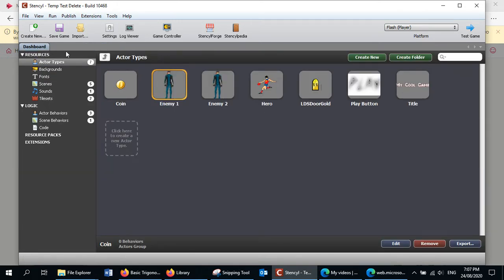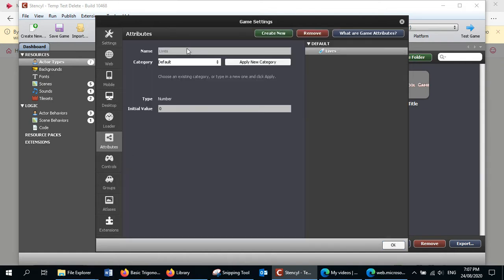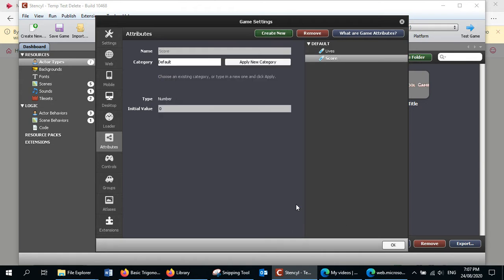Next, I'm going to create a game attribute for scores. I'm going to go to game settings, attributes, create a new attribute. I'm going to call it score. The type will be number. Initial value of 0 for now.